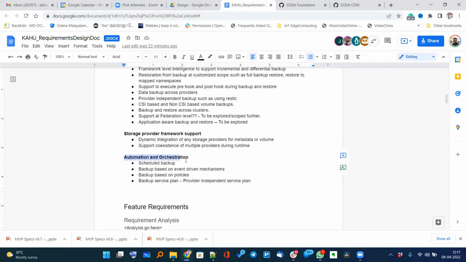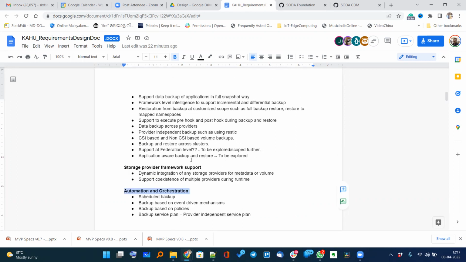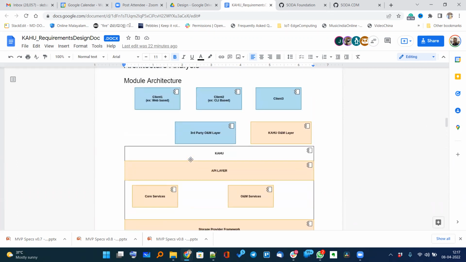Now coming back to automation and orchestration, as I mentioned, it is schedule, event driven. Say on a particular event you take this, or based on some custom policies, or you want to have plans, maybe based on the costing and other factors, you want to have different plans for backup and restore, you can have. So this part we don't want to do in a very elaborate manner, but we want to consider this in our design. Probably when I show this high level design, it will be a little more clear.